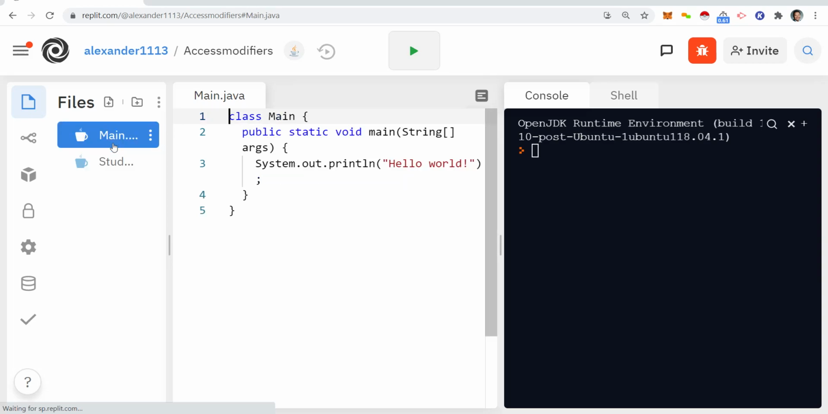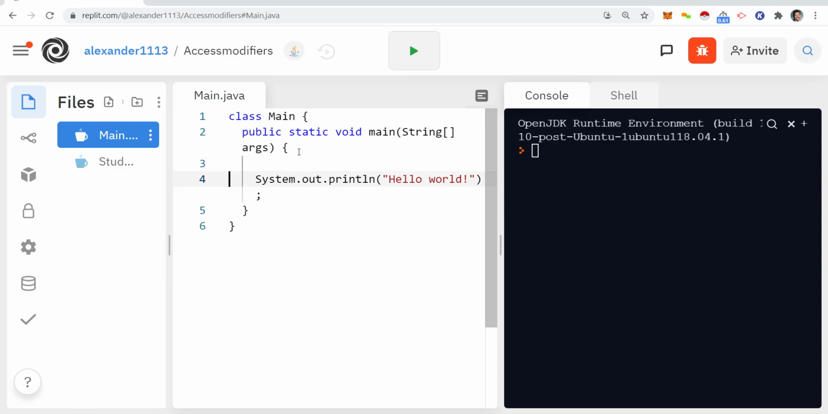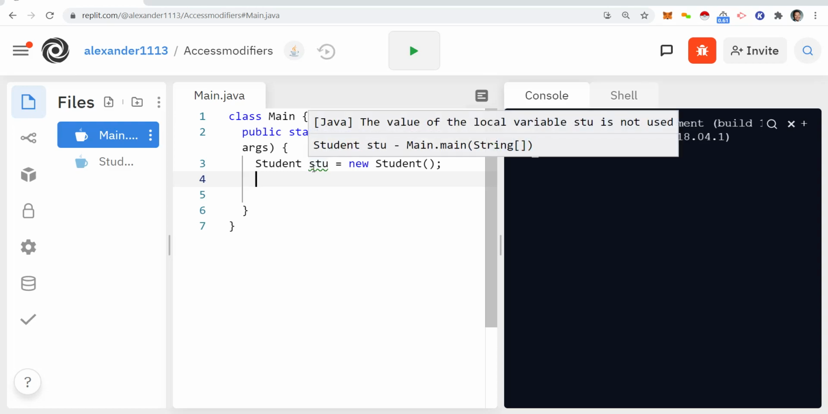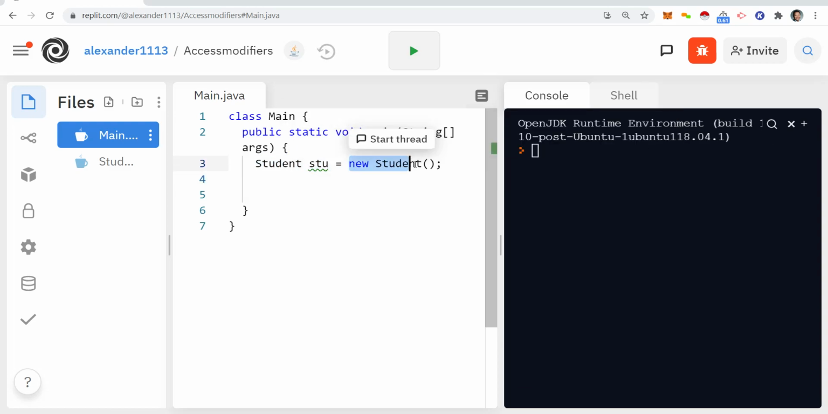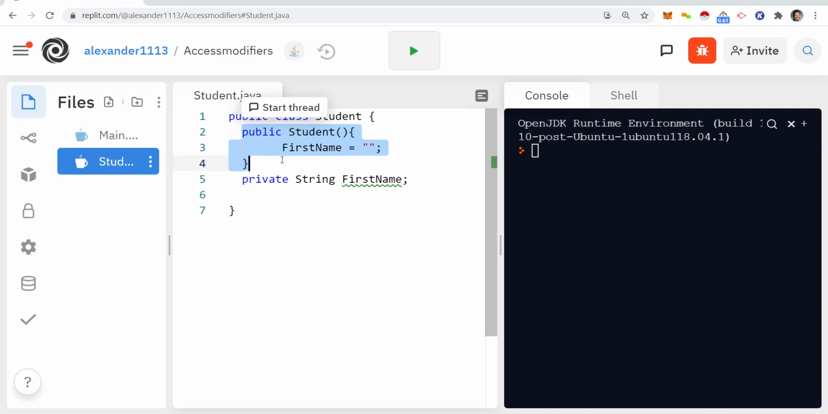So let's take a look at an example here in main. If I do the following, I'll do student stu equals new student. Now right now my student class doesn't do anything, but as soon as I do this instantiation by using the word new, this is actually making a call to the student constructor that I've created. So if you look over here, this is my constructor. It's going to come in here and then initialize first name to empty string.